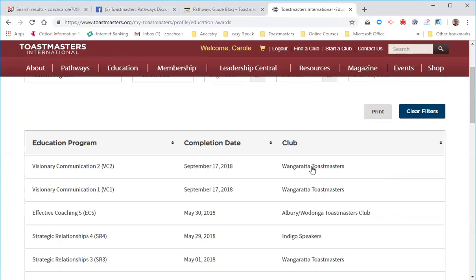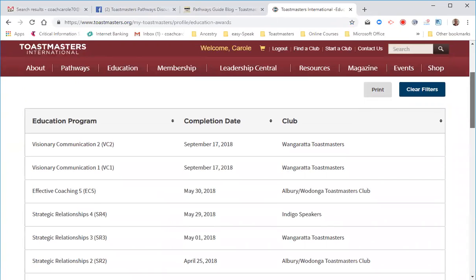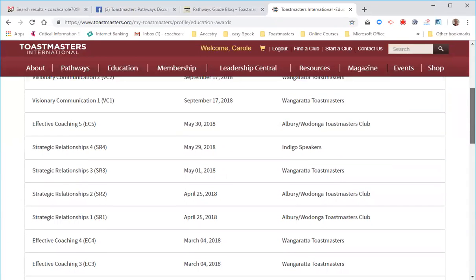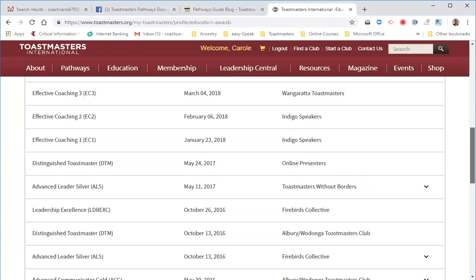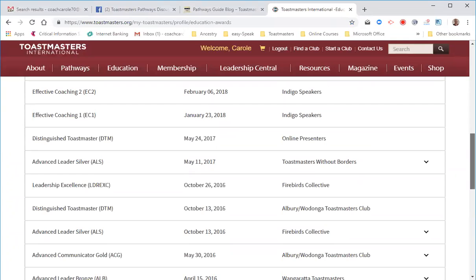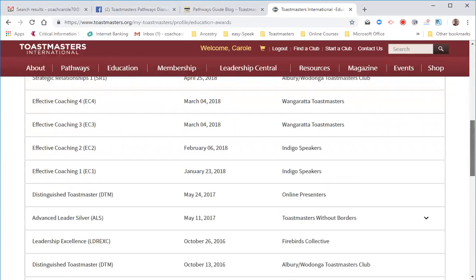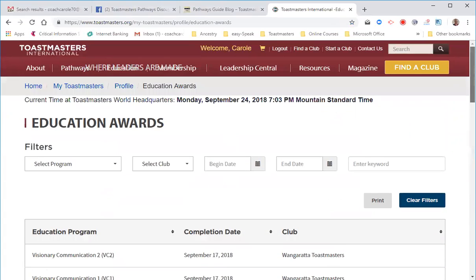As you can see, I'm a member of several clubs, and each time I complete a level in Pathways, I will designate which of my clubs to send that to. It does include all the other awards that I have gained in the traditional program, including my Distinguished Toastmaster Awards. So this is the place to come to find out what TI, Toastmasters International, has on record about your progress in your education.